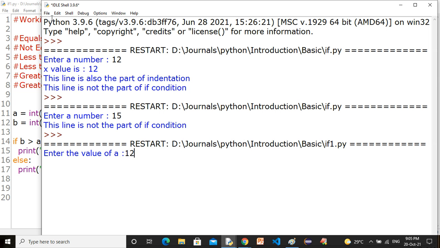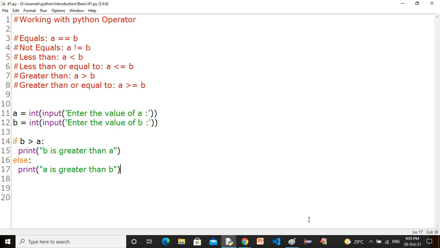So enter the value of A, 12, and intentionally I am putting the value of B as 20. So B is greater than A. Why? Because the value of B is 20. Is it clear?